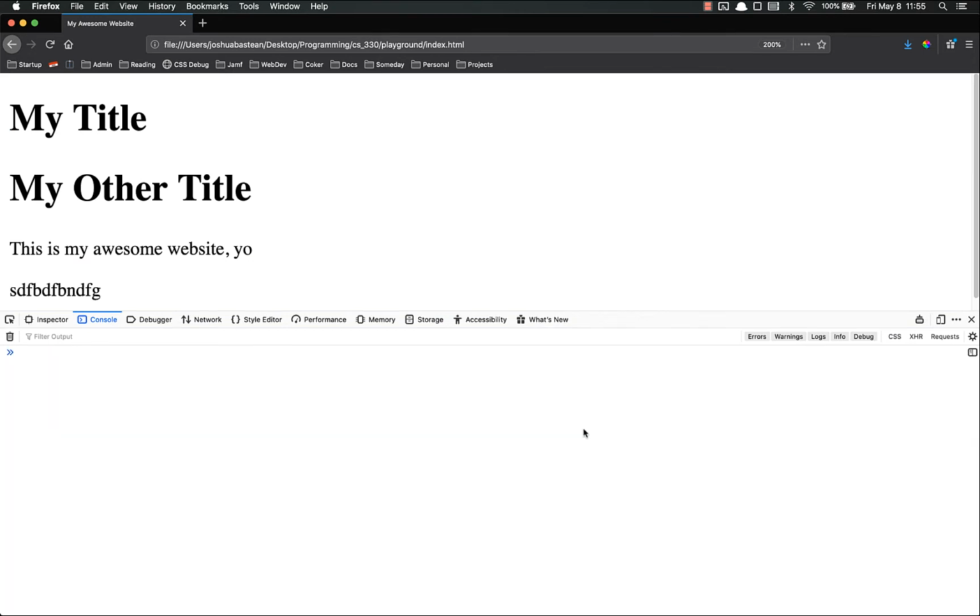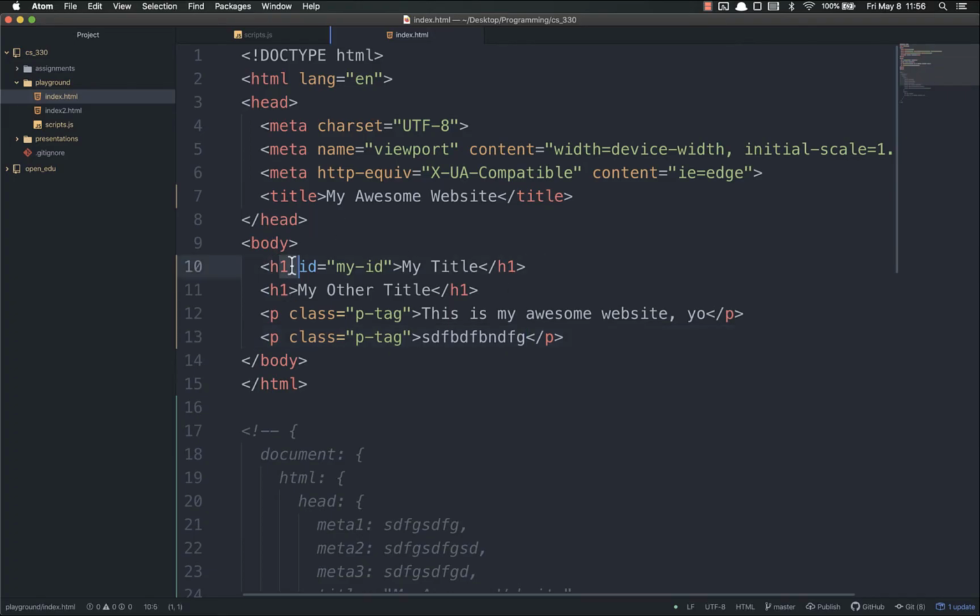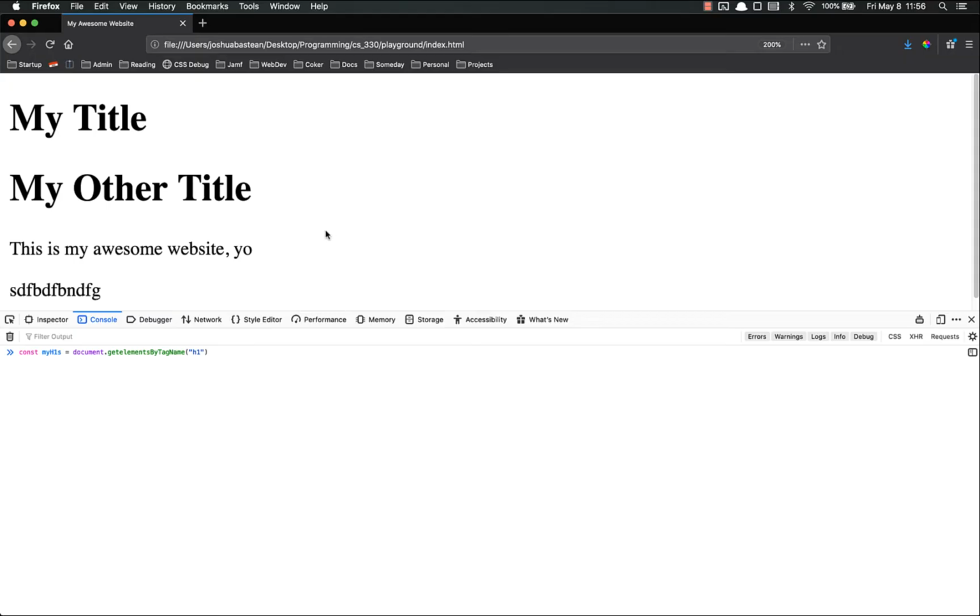The next selector we want to do is to get elements by tag name. So const my h1s equals document.getElementsByTagName. We're going to do h1. In this, you just put the HTML element type, so h1 or p or body or span or whatever element you want to do. It would help if I could capitalize correctly. Get elements by tag name.